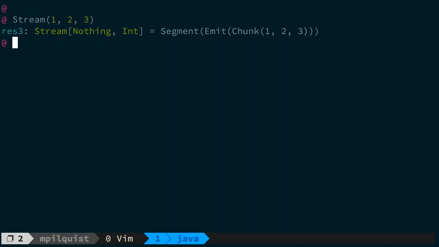So here, when we just said Stream(1, 2, 3), it's saying that our effect type is Nothing. We just had pure values, right? 1, 2, and 3. We're not doing anything special with effects here, and as a result, our effect type is Nothing.